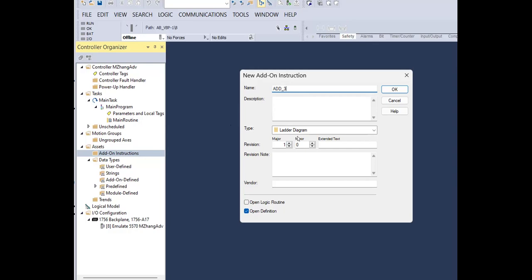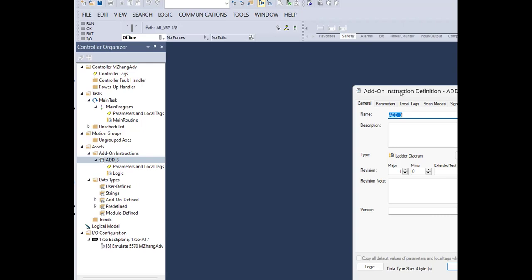And also you can see here it has some major and minor revisions. You can keep tracking on that, right? So that's also another feature. In the description, you can talk about what it does. With this one, it's very obvious, so we don't have to do anything. We just need to give a name, right? Once we click OK, because we checked this box, open definition, you will see a definition window pop up, right?